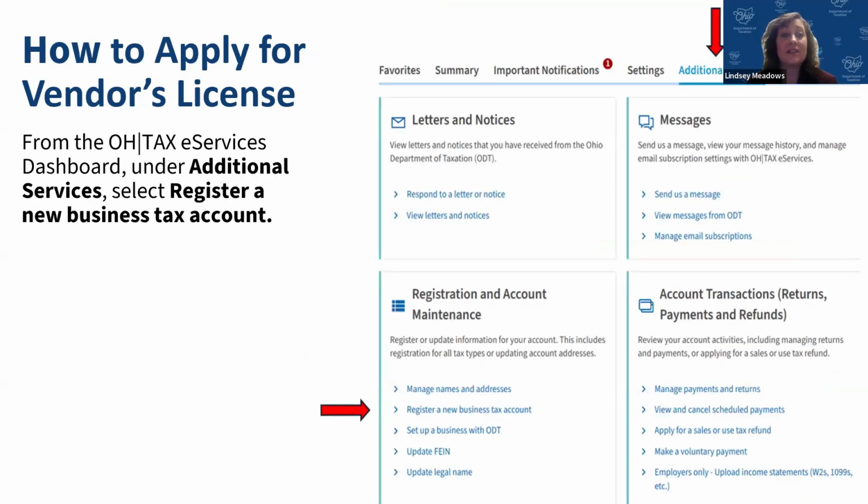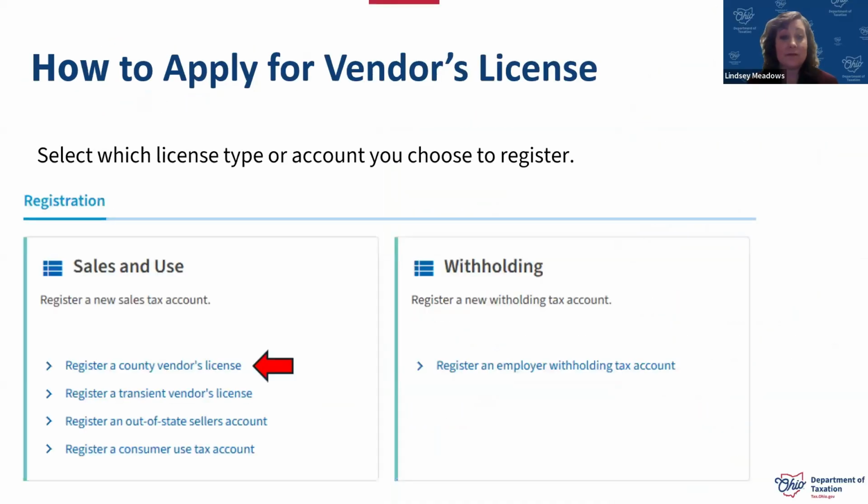And this would be one of the places that you can apply for a vendor's license, like Shannon mentioned. This is by far the easiest and fastest method of doing that. And you would just navigate to the Additional Services tab from the dashboard and select the link for Register a New Business Tax Account. From there, you can opt to register for a county vendor's license, a transient vendor's license, the out-of-state seller's account for non-Ohio businesses, and then the consumer use tax account, which Shannon mentioned at the beginning of her presentation about use tax filers. The withholding unit, which Jerry is going to discuss after my portion, is also available in our eServices platform.